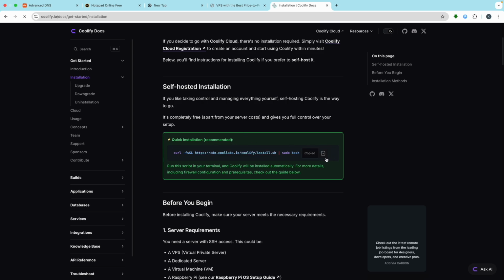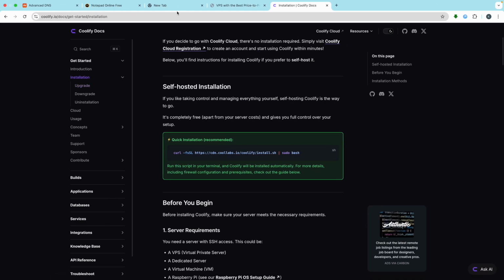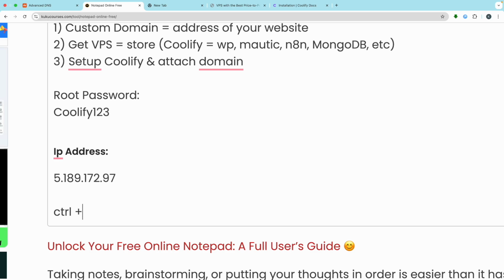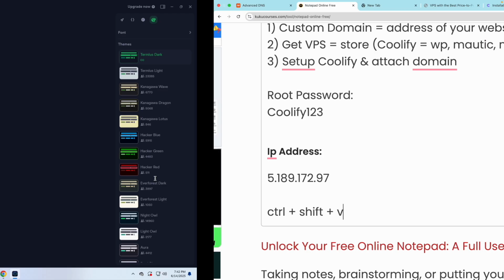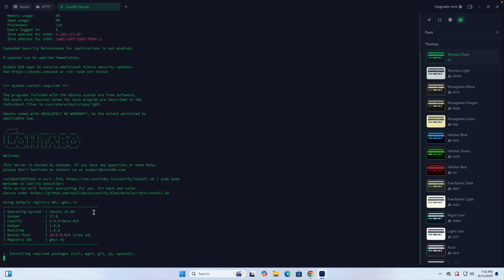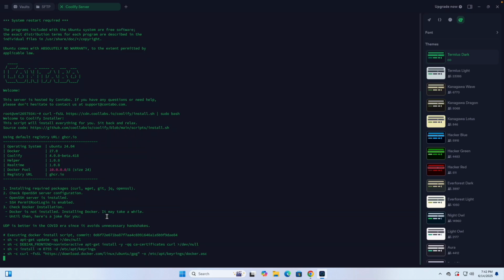Just copy it like this, go here, and by the way, to paste it you have to use this command on your system, Ctrl+Shift+V. Okay, just press Ctrl+Shift+V, and this is how it will look. Click on Enter, and automatically you will see it start to download Coolify, and in very few minutes Coolify will be installed on your server. Okay, without any problem, just with one particular script.